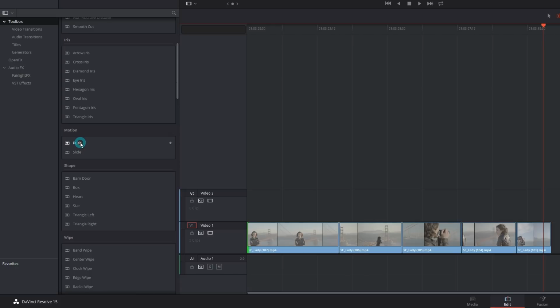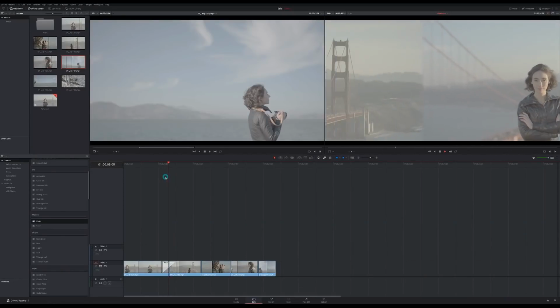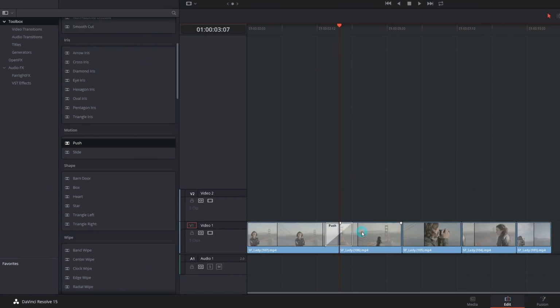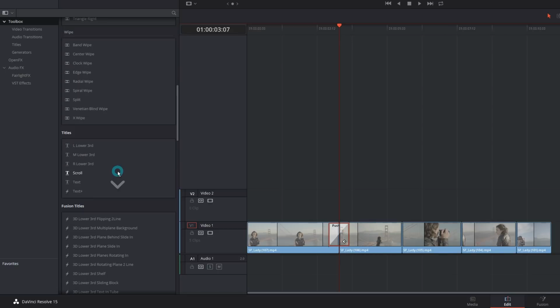Transitions work pretty much how you would expect. You can just grab whatever transition you want out of the effects library and just drag it in between two clips, and that will add the transition. You can adjust the length of the transition by mousing over the edges of it and dragging it to set the duration. Effects work the same way.